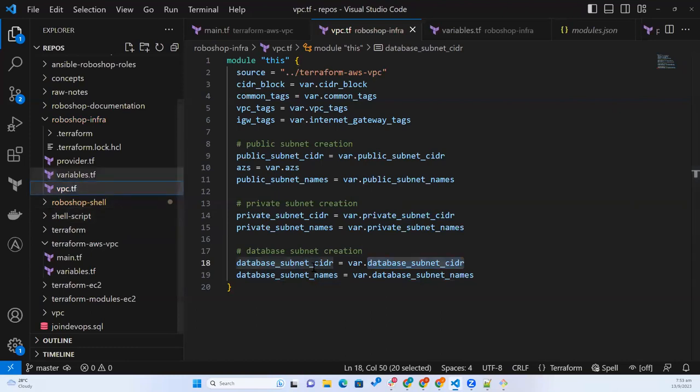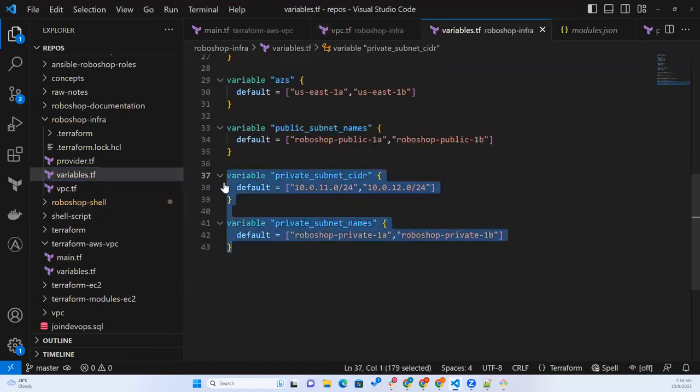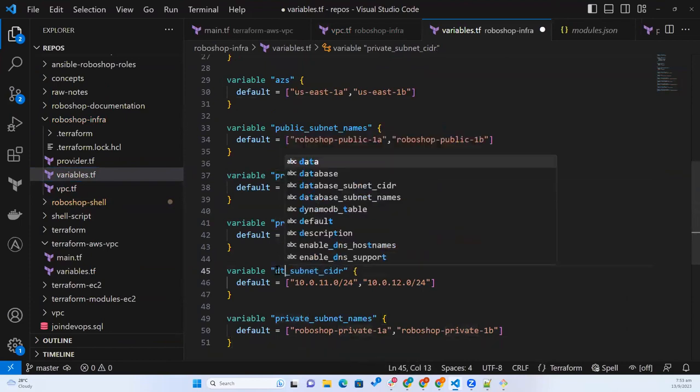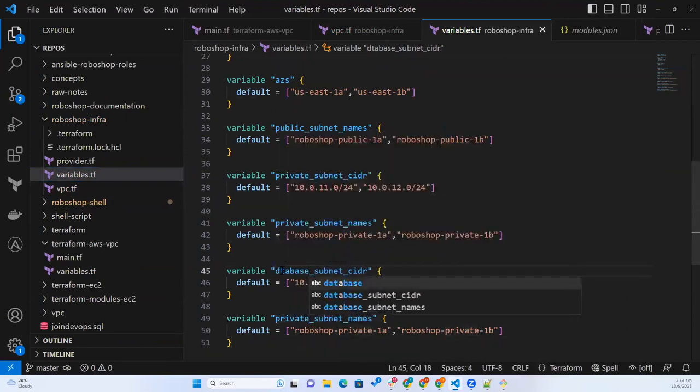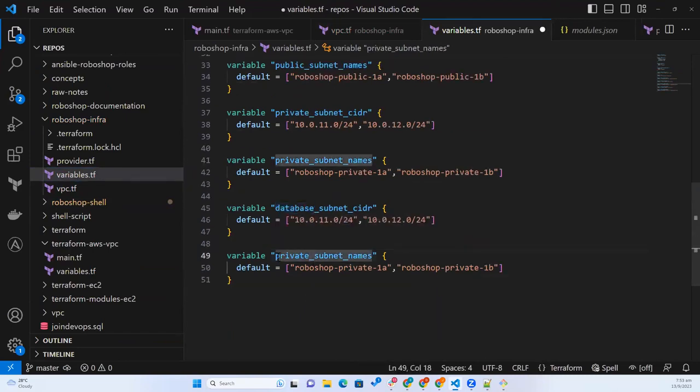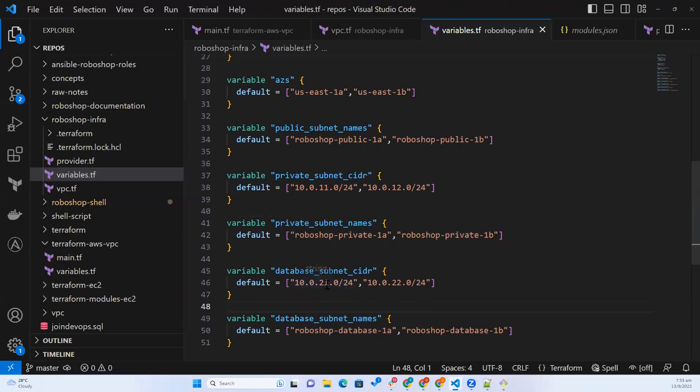Okay, so inside variables, you can give values like this. Database subnet CIDR and database subnet names. So now I will give from 21, 22, and then database. So all CIDR should be different. If you give 11 here again, we'll obviously get an error.